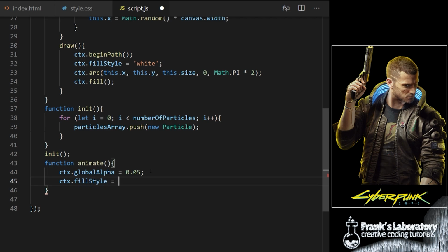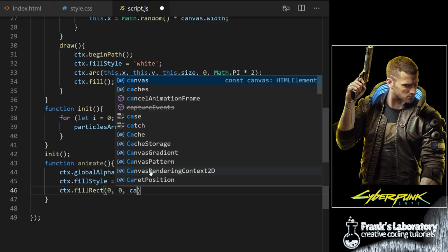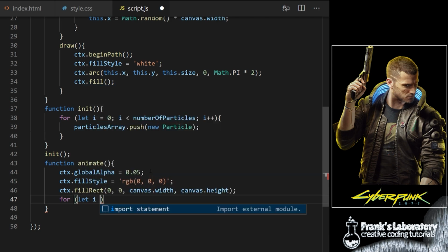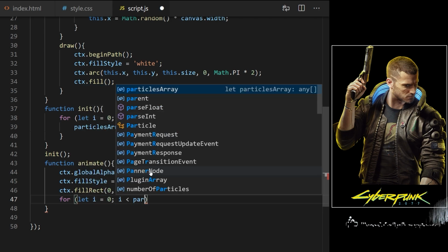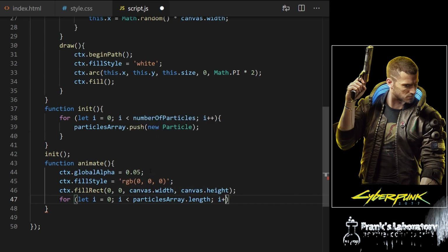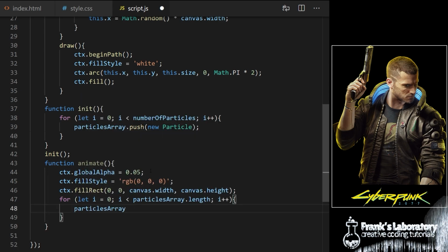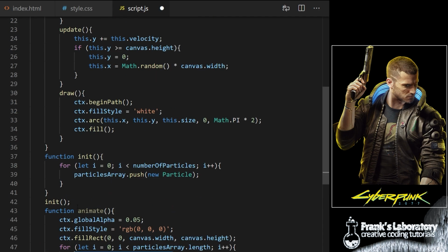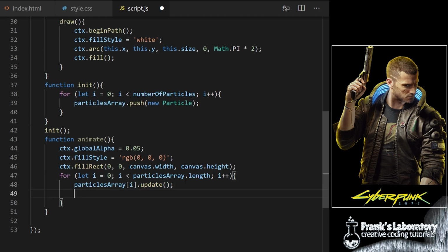Now I set fill style to RGB 000, which is black color. I draw a rectangle that covers the entire canvas. CTX fill rect, starting coordinates 0, 0, ending coordinates canvas width, canvas height. I will cycle through the entire particles array, and for each particle object in the array, I call their associated update method from line 23 and a draw method we declared on line 30.